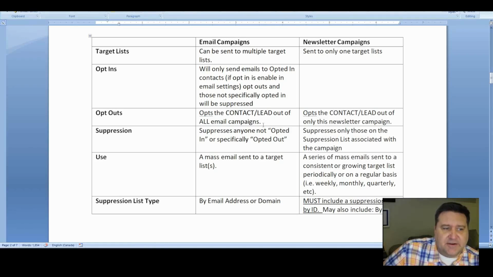The other difference here is between the types of suppression lists that you can use for each campaign. If you're doing an email campaign and your suppression list is an email address type suppression list, and again, I'll cover suppression lists later, it will suppress that email. Or if it's a domain type, for example, you have the email address of a couple of your competitors on the domain, suppressed by domain, those people will not get the email if their domain matches that suppression list.